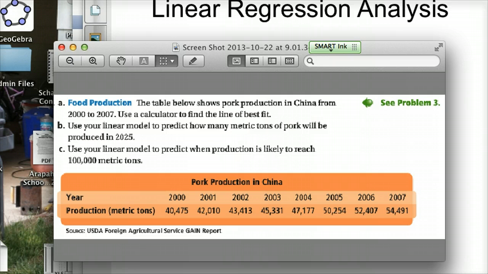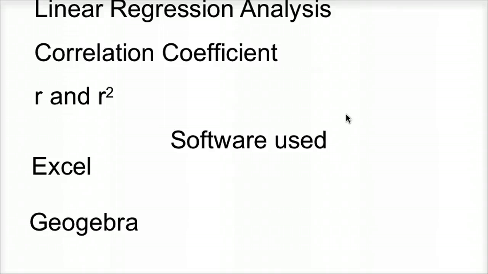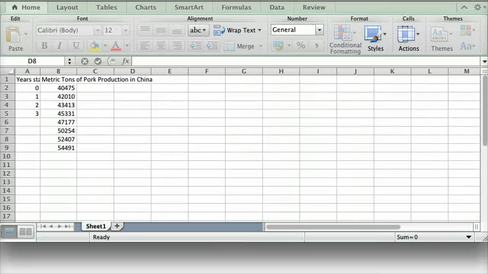So what we'll do is analyze this data set with the questions you usually see. Use a calculator to find the best fit line. We're going to use Excel and GeoGebra. Use your linear model to predict how many metric tons of pork will be produced in 2025. Use your linear model to predict when the production is likely to reach 100,000 metric tons. It's possible that it's not linear, but we'll just assume it's linear for this lesson because this is mainly just to show you how to use Excel. So we'll start with Excel.